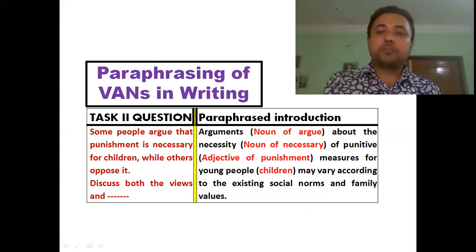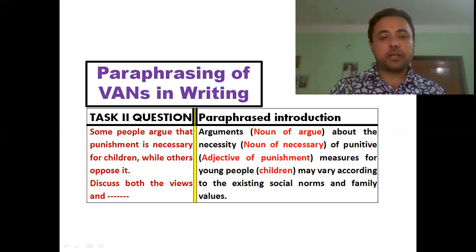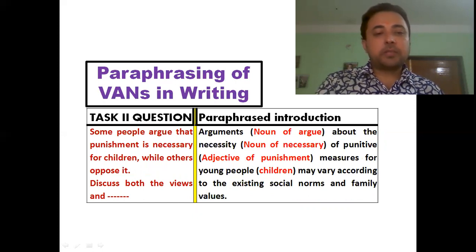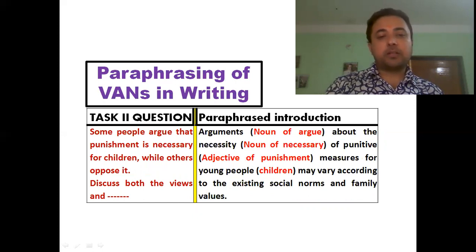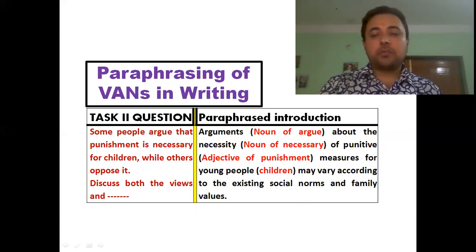Similarly, in task 2, you can paraphrase the words from the question again. Some people argue that punishment is necessary for children while others oppose it. Discuss both the views and give your opinion.